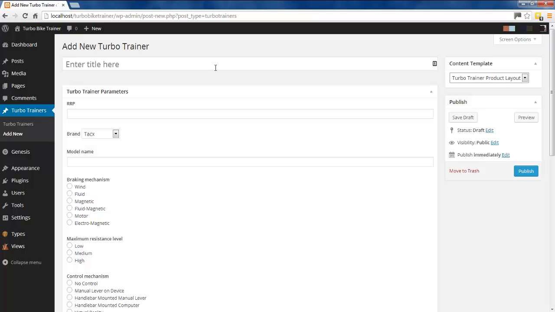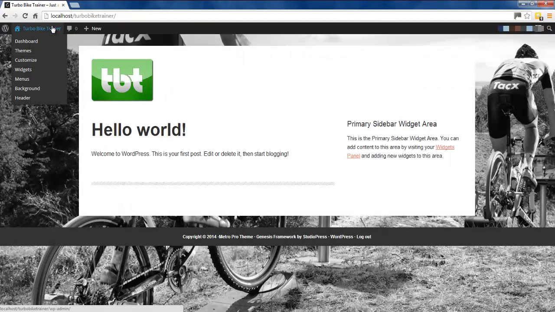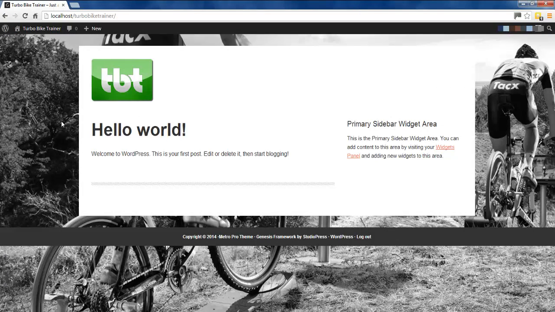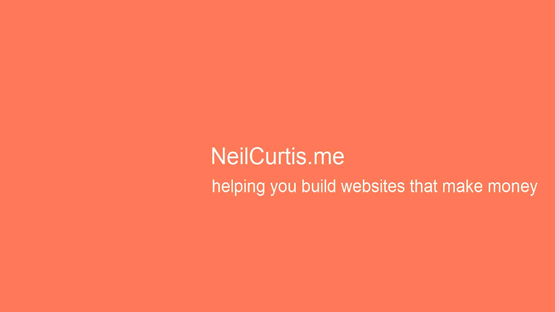And I'm sure I set it up before, but something must have gone wrong. You now know how to create custom post types and then style them using types and views. And we're ready to move on to the next stage, which will be looking at putting the price comparisons on the site.